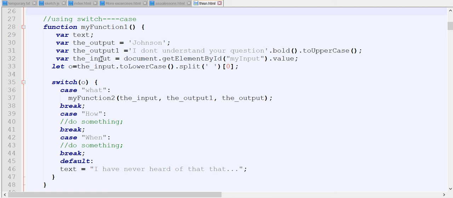The input is this. The input takes the value of your text box, whatever question is entered in your text box. That is what the input does. Then what is O? O is that input, you turn it to lowercase, then you split it by the space and take the first item. That is what this line is doing.